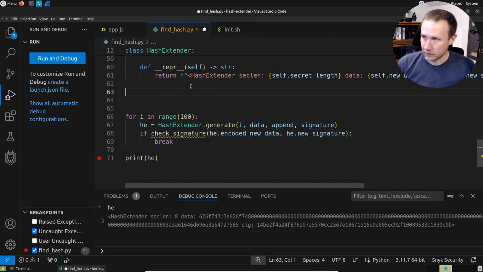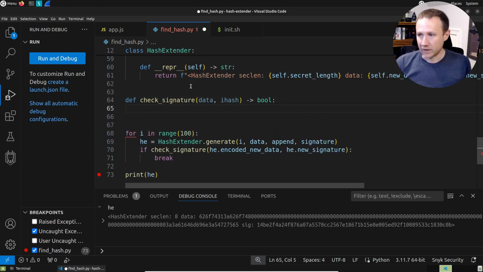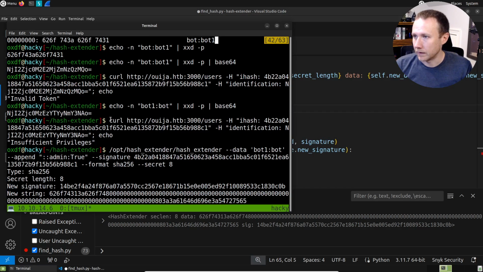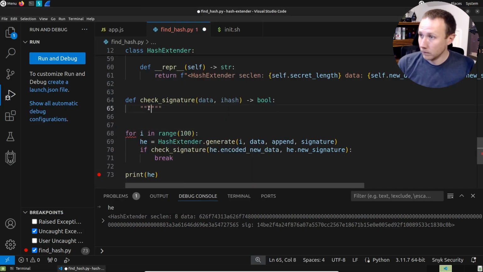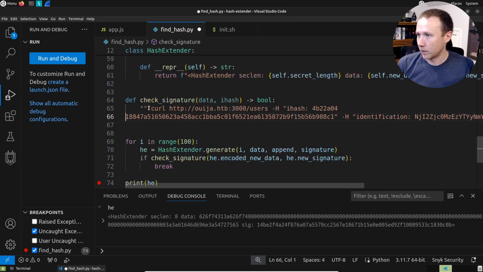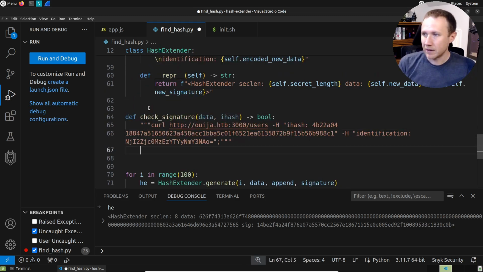So we've got our hash extender class. We'll come here and, under there, def check_signature. It's going to take in data and a hash, I'll call it i_hash just to match the thing. It's going to return a Boolean. And what are we going to do? Let's get that curl command we tried earlier. Right here. And just like before, I'll put that here. Perfect. Nice to have my wrap already. Okay, there we go. Word wrap this around. So now we can see what we need to do.